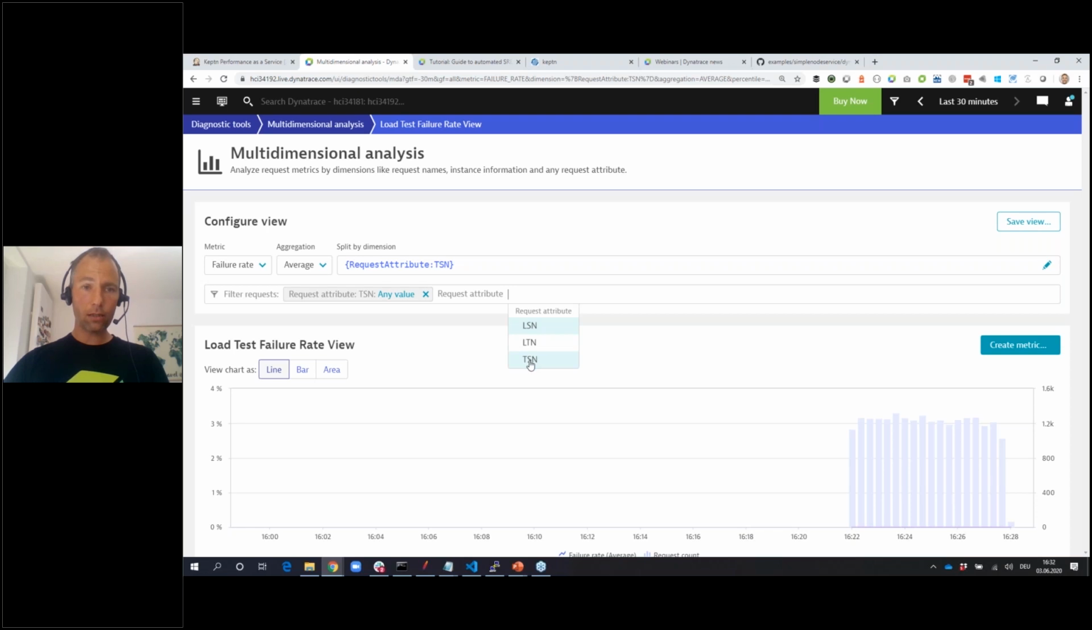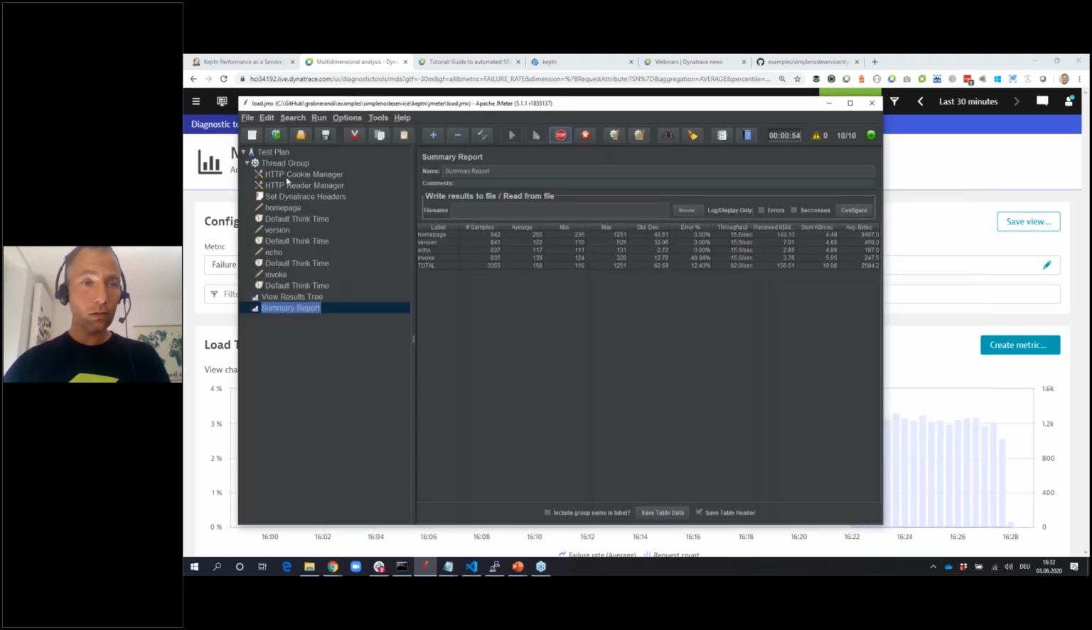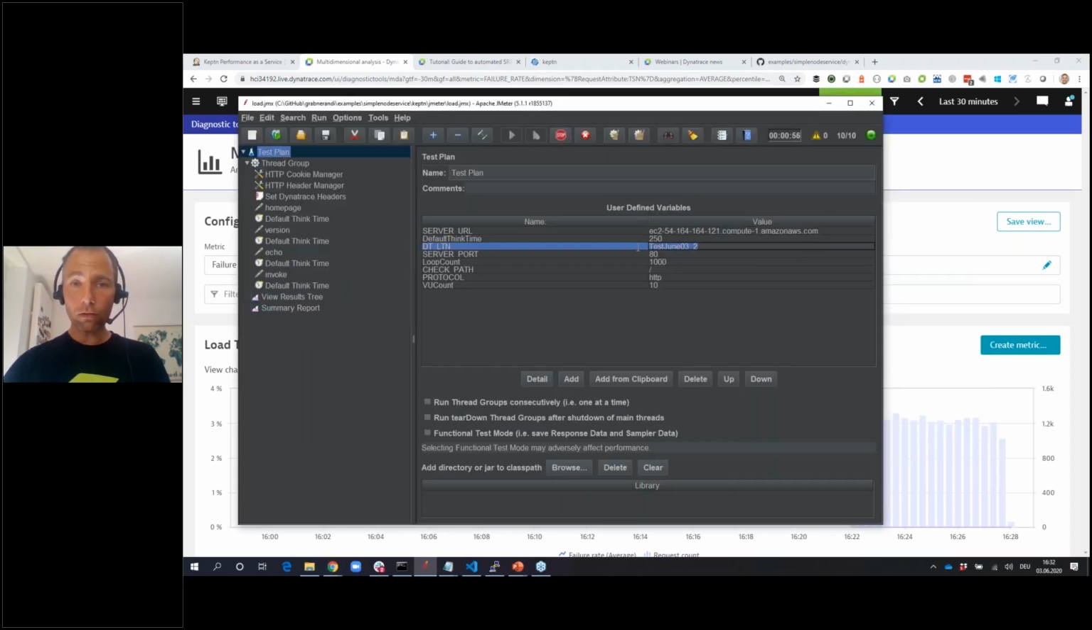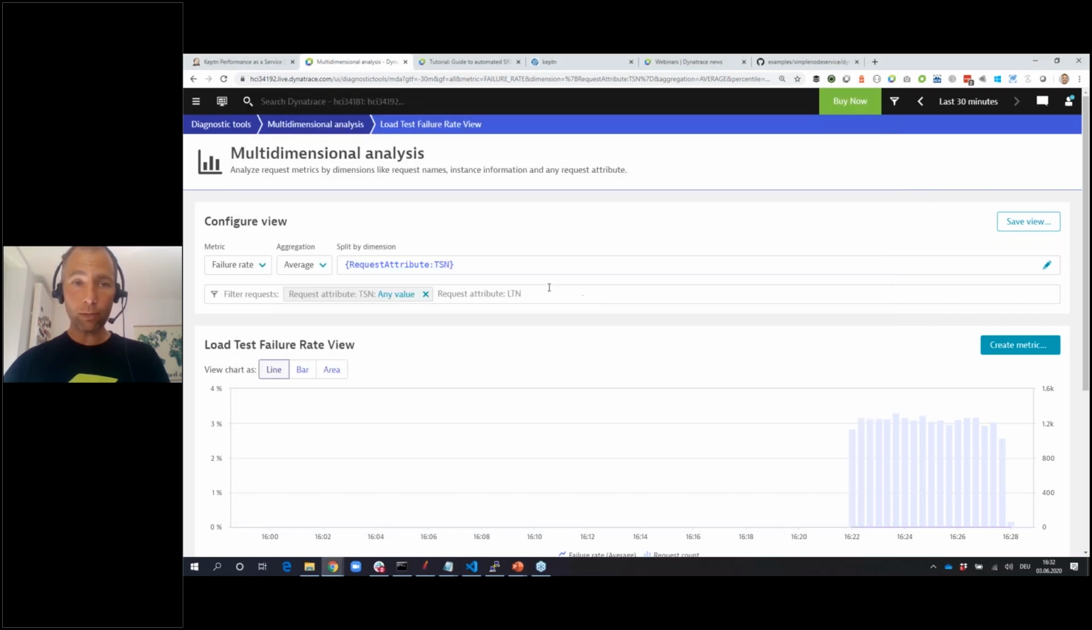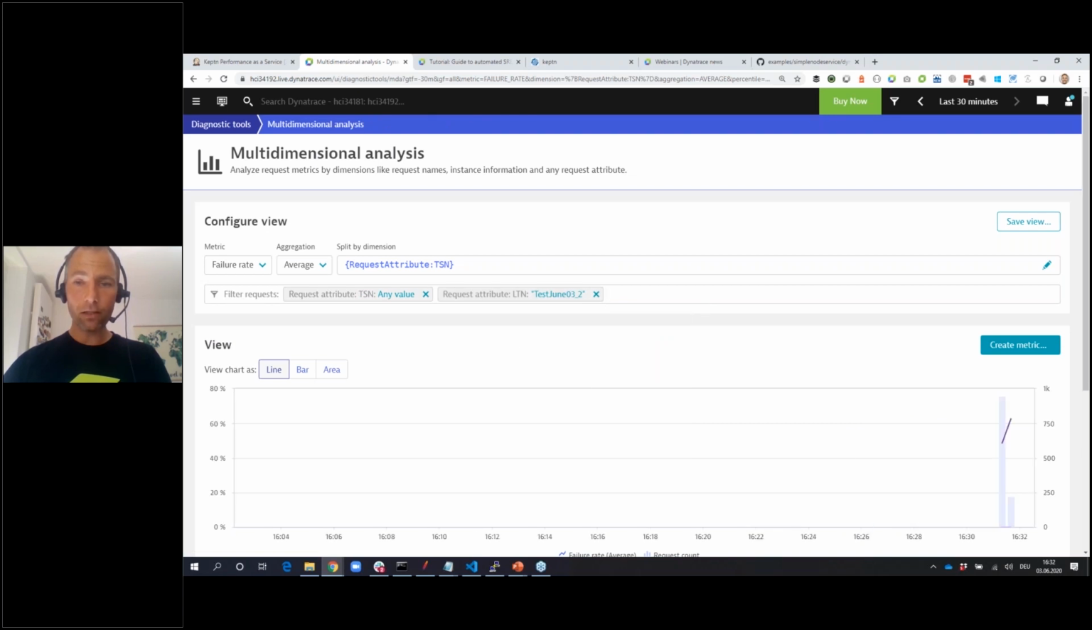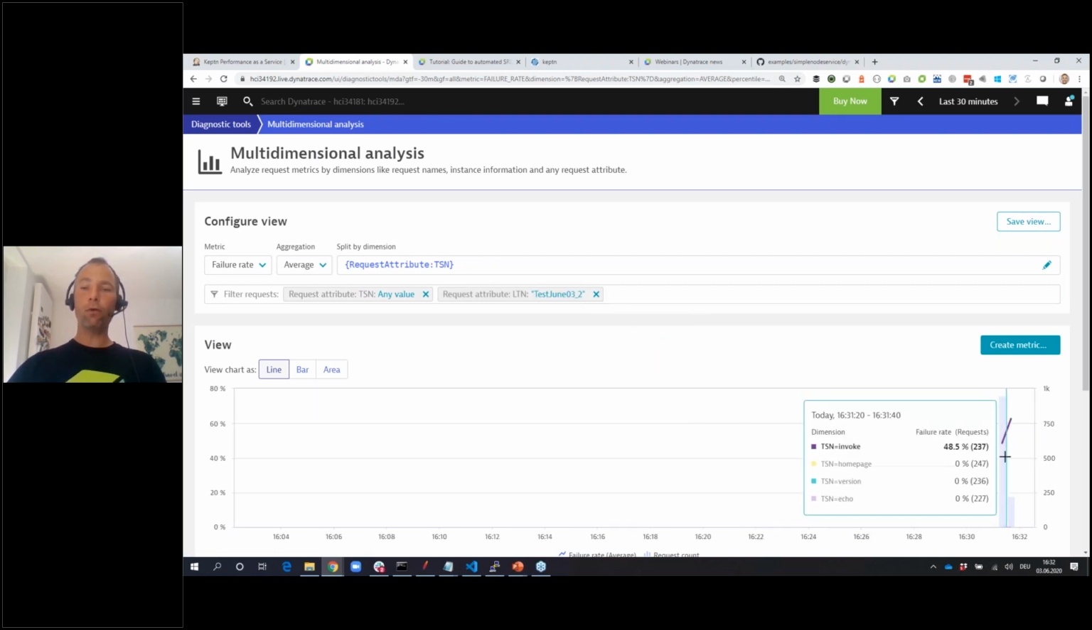What's really nice, I can also say request attributes. Let's say load testing name, and I can say, what did I call it? I called it this here, right? So hopefully if the demo gods are with me, here we go. Now I'm only focusing on the new data that just comes in, right? So I can actually see, again, filter. These are all filters on live data that comes in, and then the multi-dimensional analysis view gives me all of this.